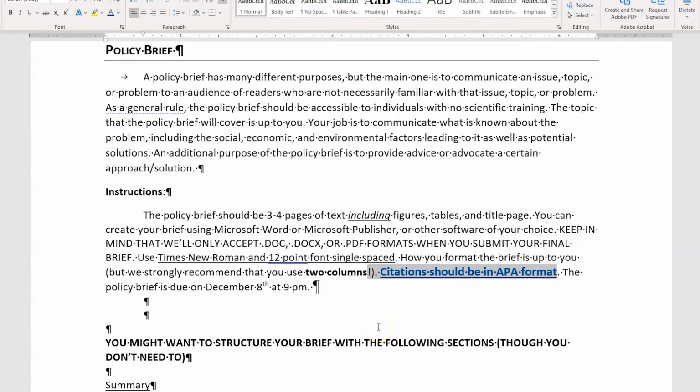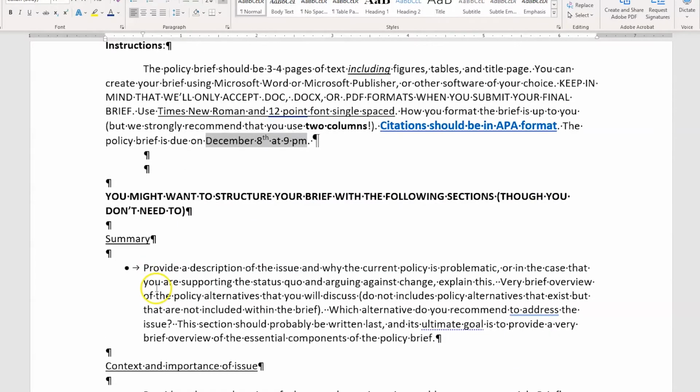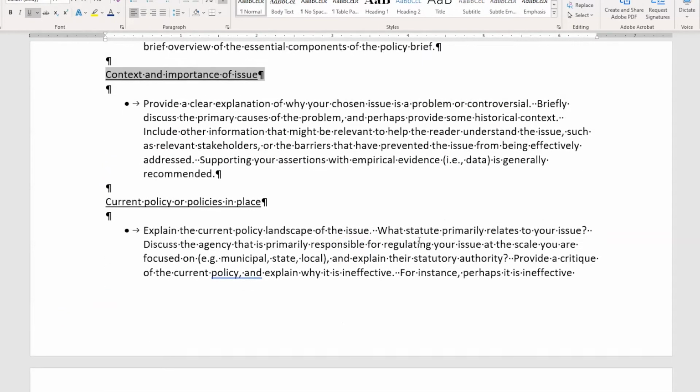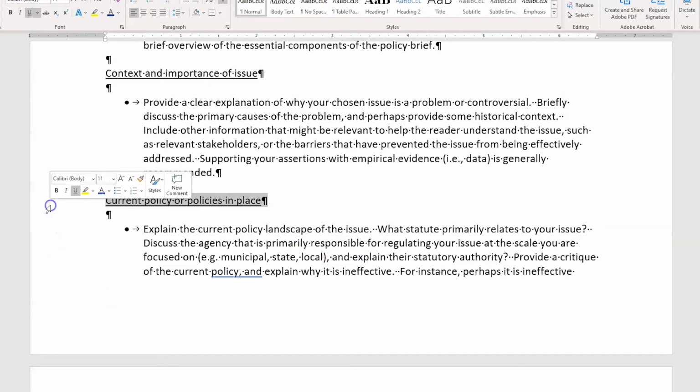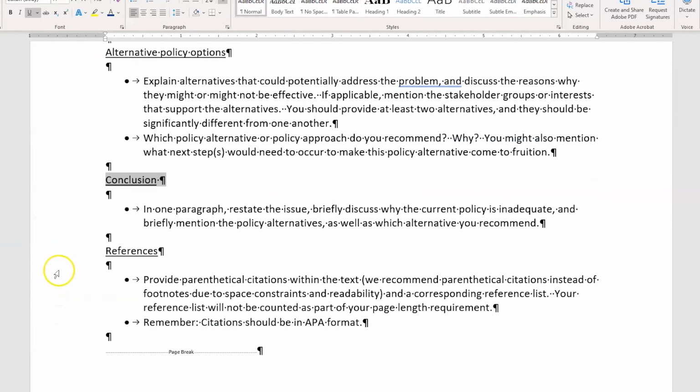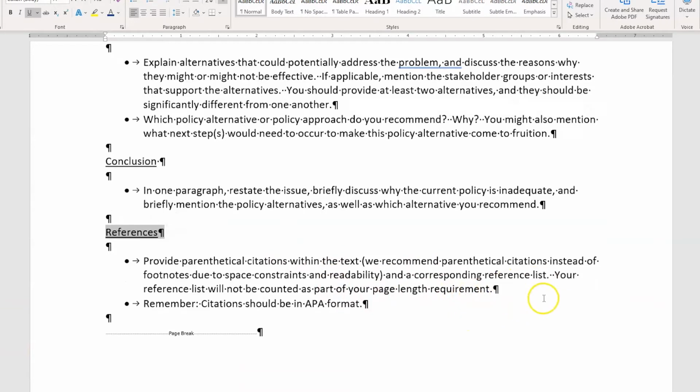The policy brief is due on December 8th at 9 p.m. This is in the syllabus, but I'm also going to send you a number of reminders. Now, you might want to structure your brief with the following sections. I'm not going to go over this in detail because I talked about this in the previous video, but you're going to have a summary. You're going to have the context and importance of the issue. You're going to have the current policy or policies in place, and you're going to have the alternative policy options and the conclusion. Finally, you're going to have also the references. All that information should be there.